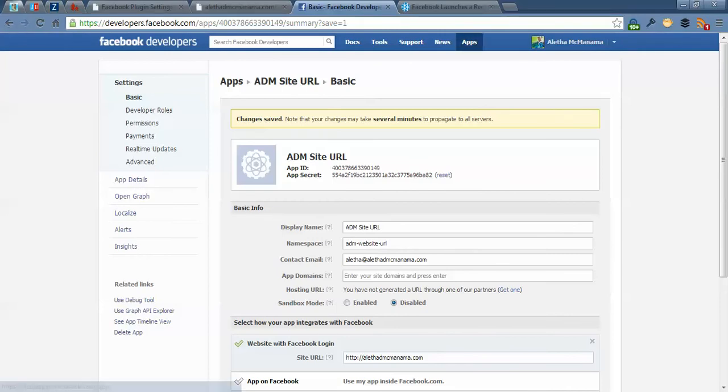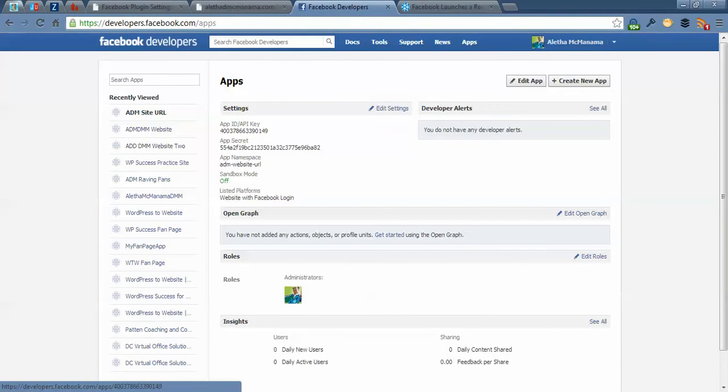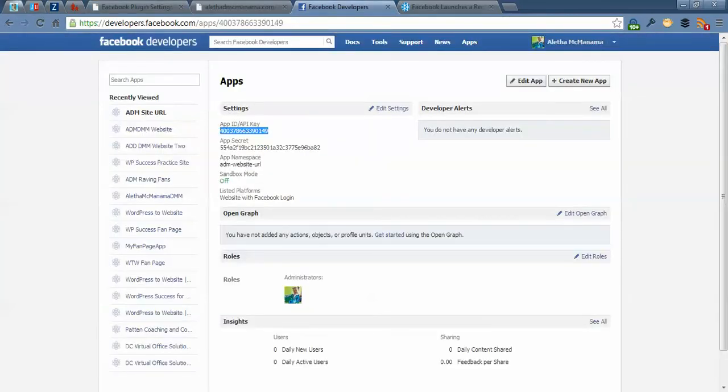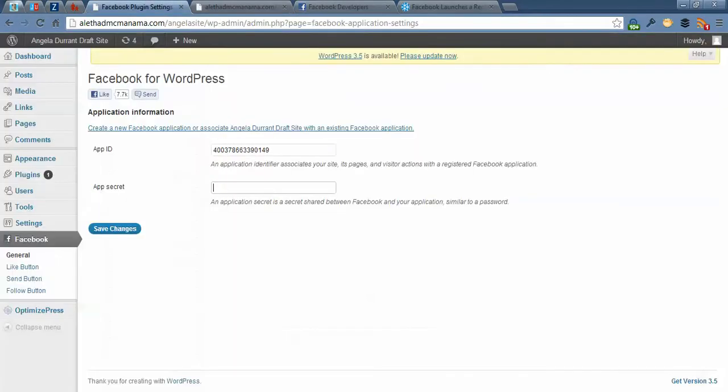I want to go back to my apps and use the one that I've got already set up for my website, and it's this one. I'm going to copy, Control C, and then I want to use that for my plugin, so I'm going to paste that into my app ID, and then I'll come back over and get my app secret, and then I'll save changes.